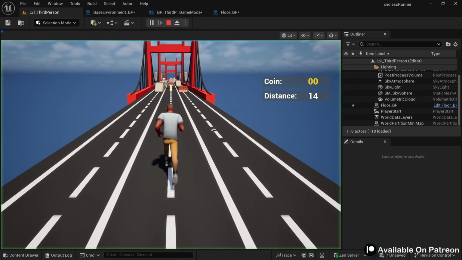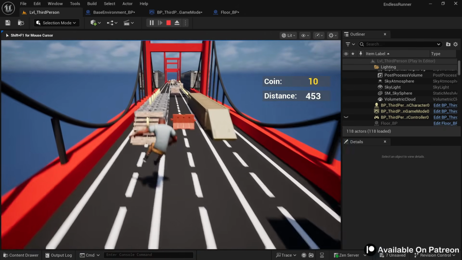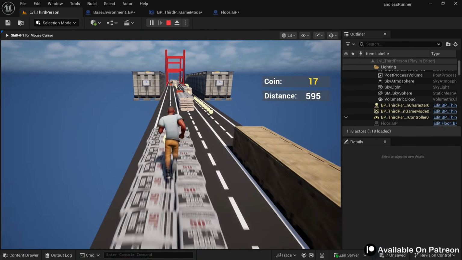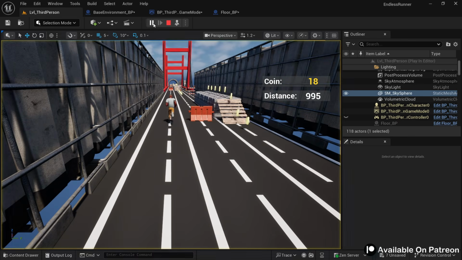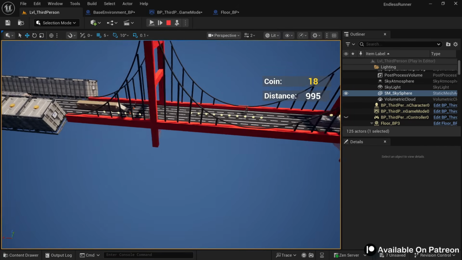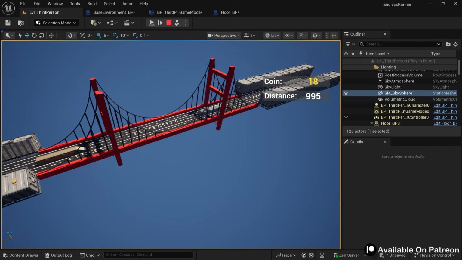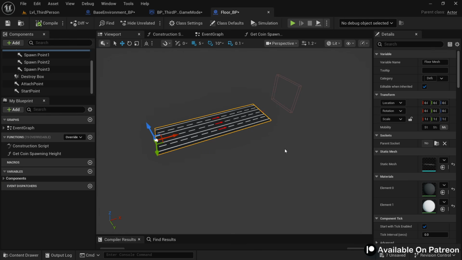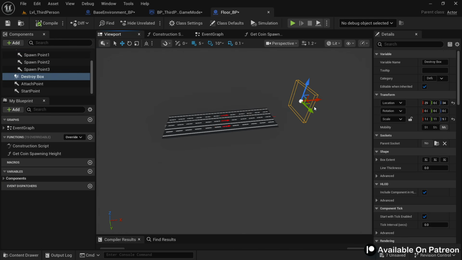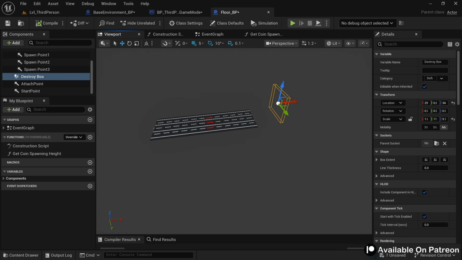Now let's play and test this. Now there is this weird issue where the bridge gets removed very early. But if I show you like that, there you can see the cooldown effect is working and there is no environment overlapping issue now. So now to fix that issue, come to your flow BP, and here the issue is because of this death box is very close to the road.